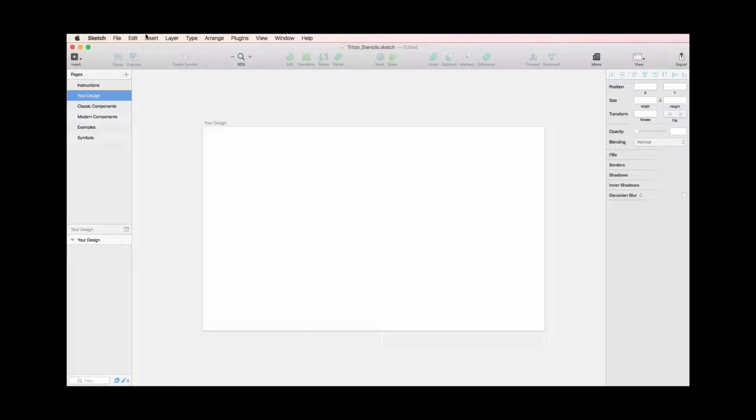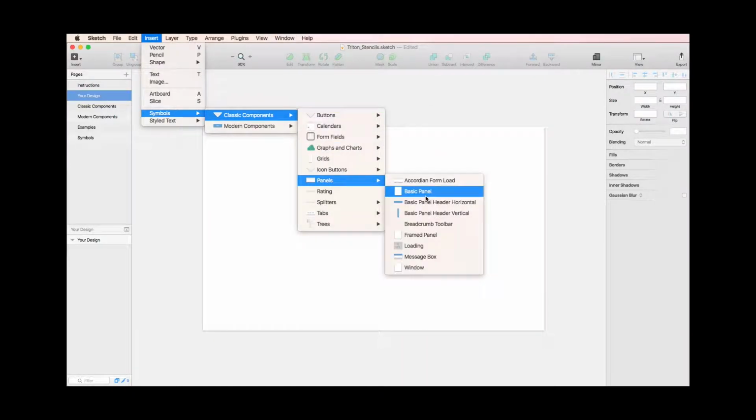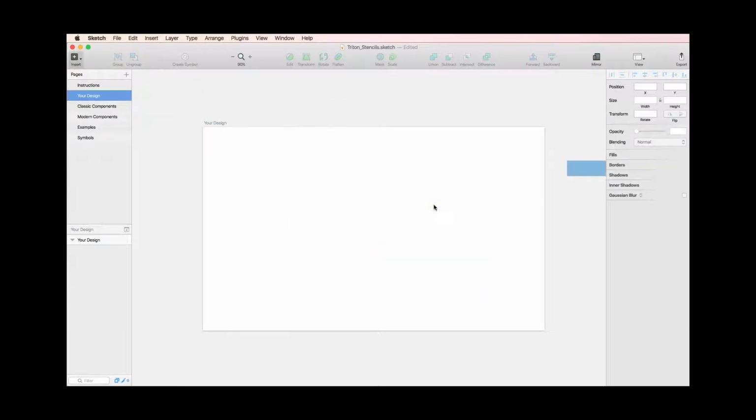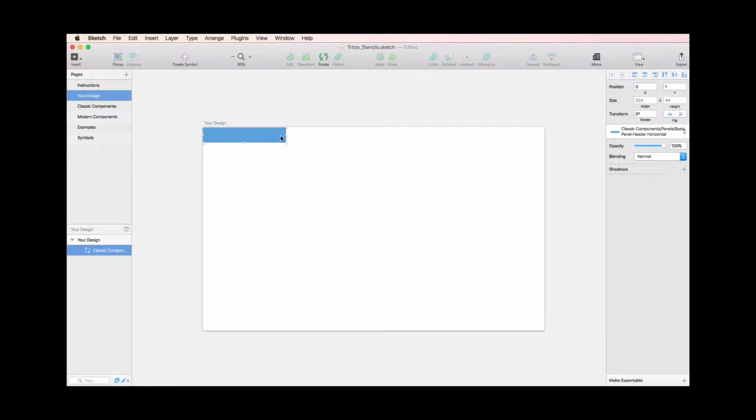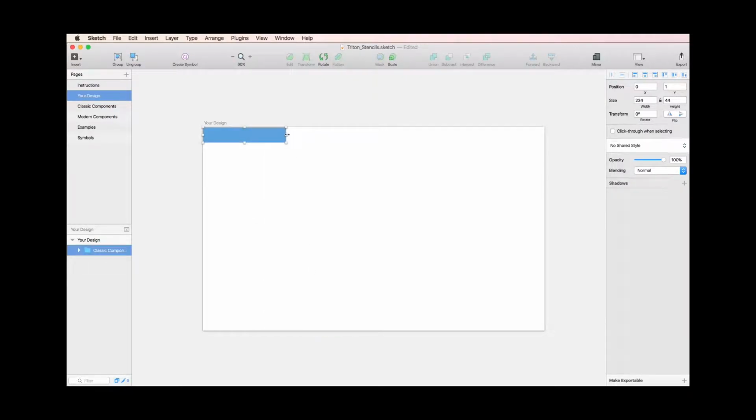First, let's start with a panel header. We'll go to the Insert menu, then to Symbols, Classic Components, Panels, and then choose a basic panel header, horizontal. Using symbols, we can easily place any of these symbols on our artboard. But to edit them, we'll need to right-click them and detach from symbol. Now we can adjust the size of this panel header. We'll click it and drag it horizontally.